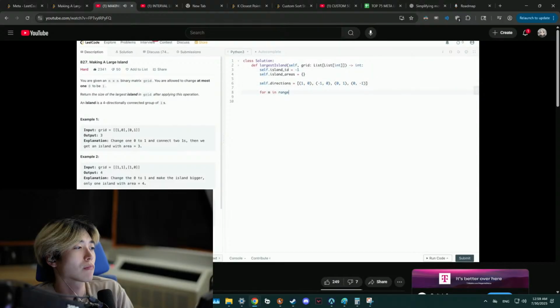We're going to say for m in range, len grid. We're going to say for n in range, len grid m. We're going to say, okay, if the current value is a 1, that means it's an island value, so that means that we want to kick off our DFS here. So we're going to say if grid of m, n equals 1, that means that this is a new island that we're visiting, we want to find all of its tiles. So we're going to say island_area is going to be equal to our DFS function, which we'll write in a second, and the DFS function is going to take our grid, and it's going to take our current m and n position.